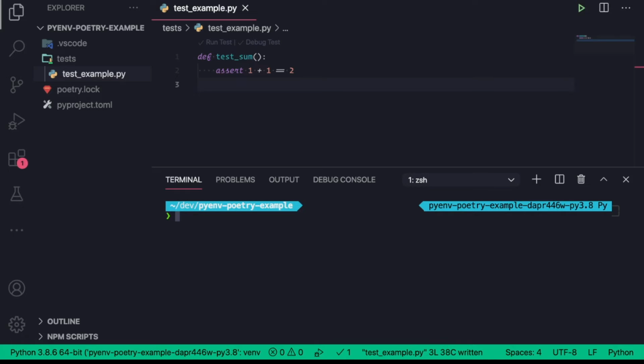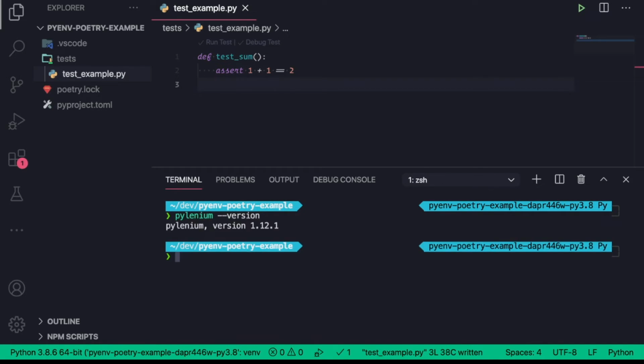So if you're already inside of the virtual environment, then all you got to say is Pylenium. So for now, let's make sure we have the right thing. Pylenium --version. There you go. We have version 1.12.1. And to initialize Pylenium, all it is is pylenium init.